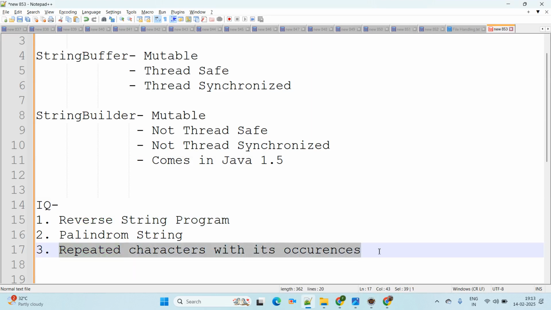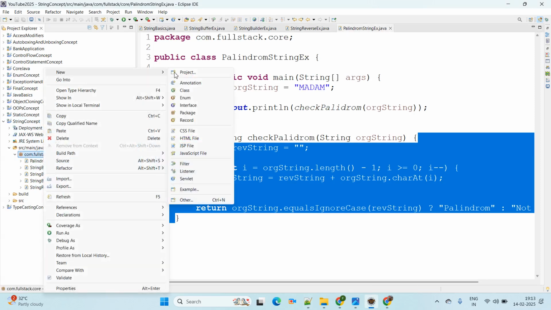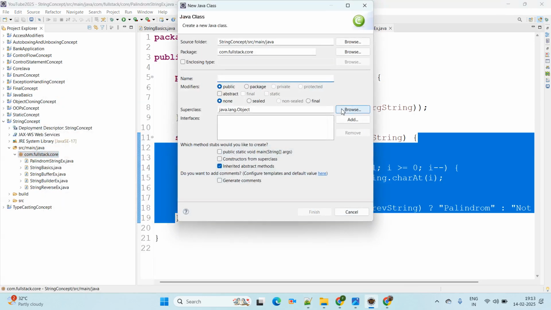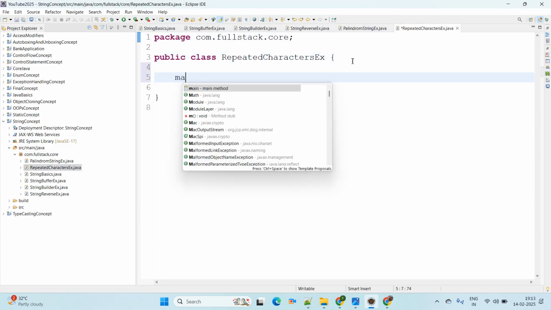repeated character with its occurrences. For that perspective, I will give two approaches. One is Java 7 and one is Java 8. Then simply right click on our package, new Java class, name I am giving here RepeatedCharactersExample. See, here is it, main method.